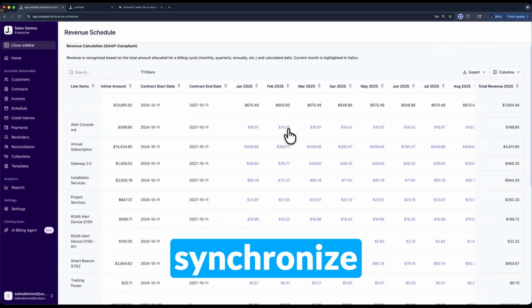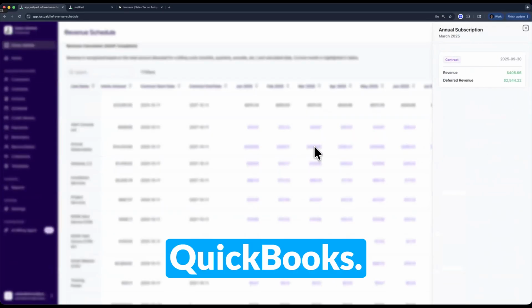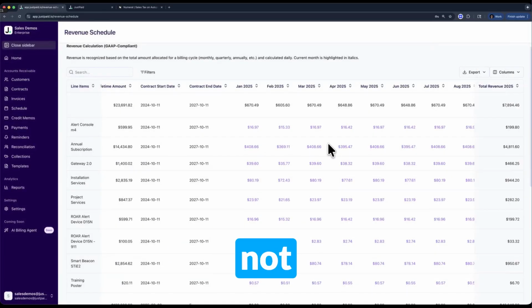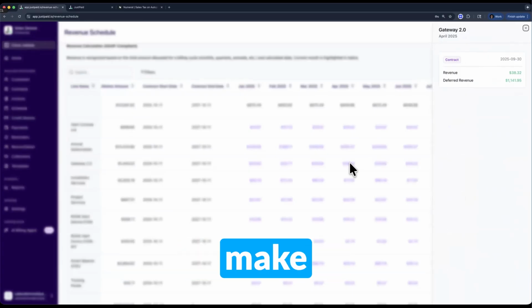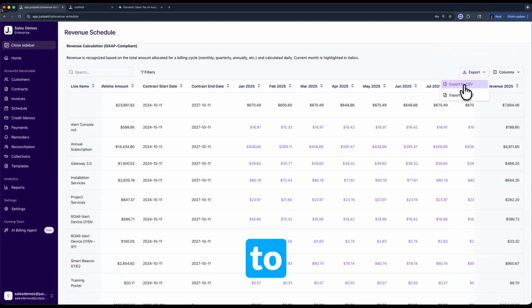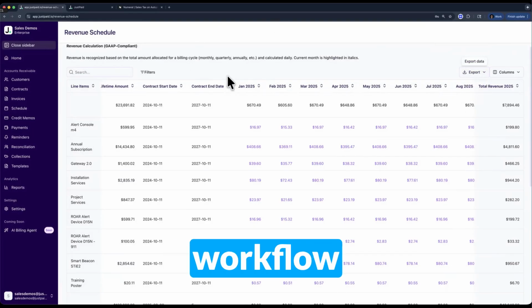Right. We don't synchronize this report to QuickBooks. We synchronize everything, invoices and payments, but not this report, because we noticed that a lot of customers make some adjustments. So you can export it to CSV and upload it to QuickBooks as it goes. So that's pretty much the whole workflow.